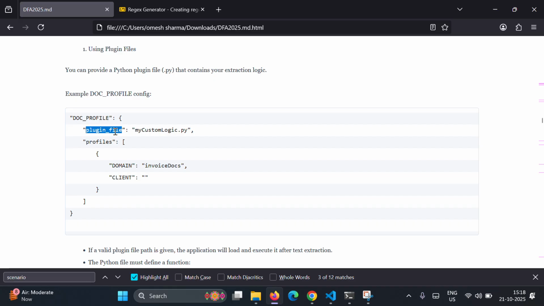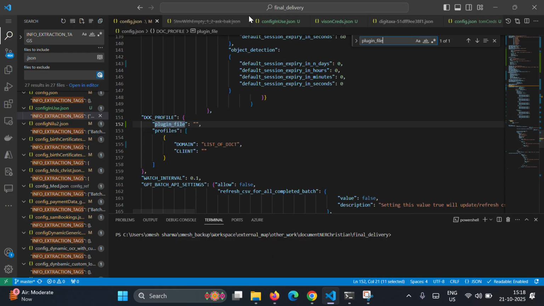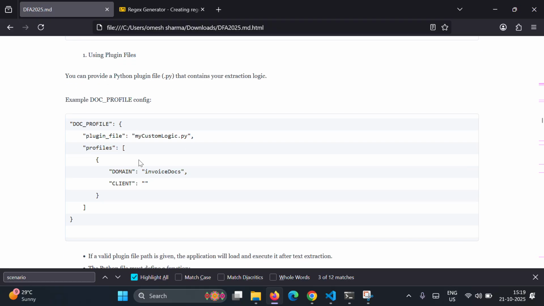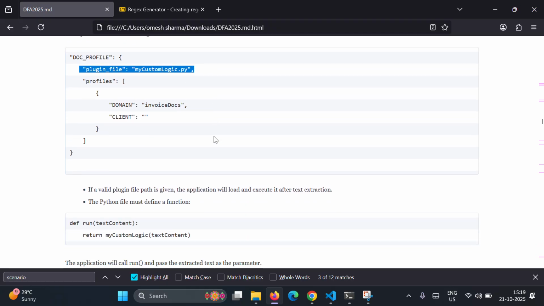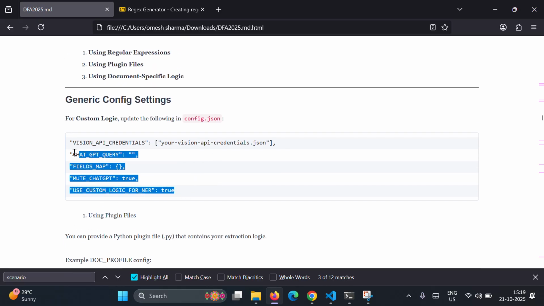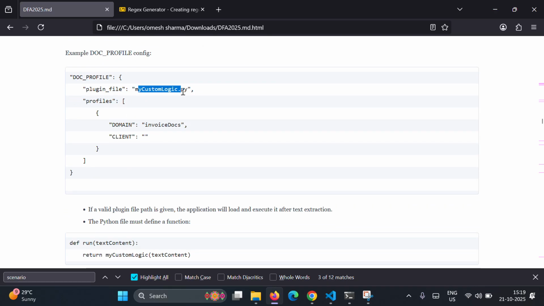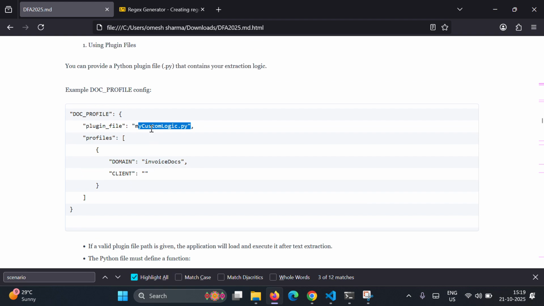We have given a plugin file setting. For the plugin file, you can define your Python file name. So here is a Python file. You can give the full path, or wherever the file is located in your system, and that's it for the plugin. As I said earlier, this is a must. This is common for all the custom logic types. Once it is defined, then update your Python file.